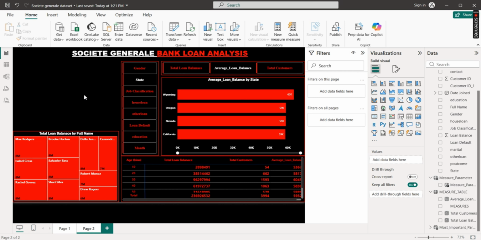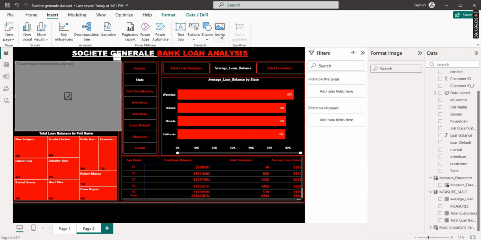And so yes, with the colors that we are using, you can decide you don't want yours to be Société Générale. All right, so I digress. The next thing that I'm adding is going to be the picture for Société Générale. With that we just come to insert and then go to pictures.